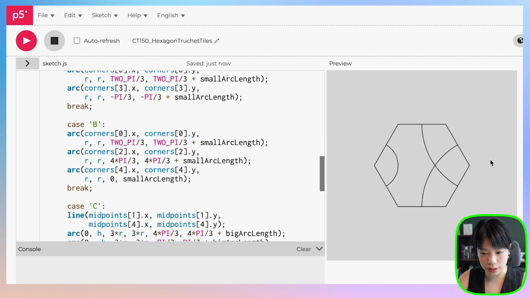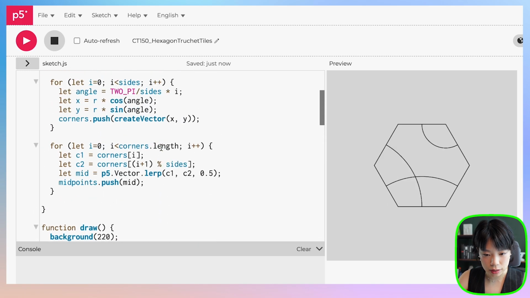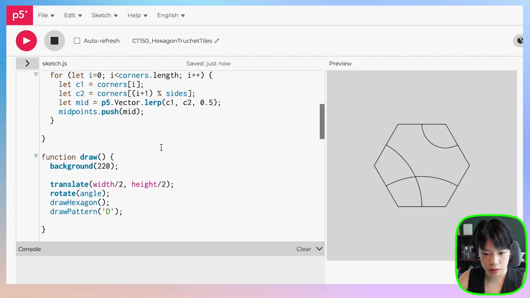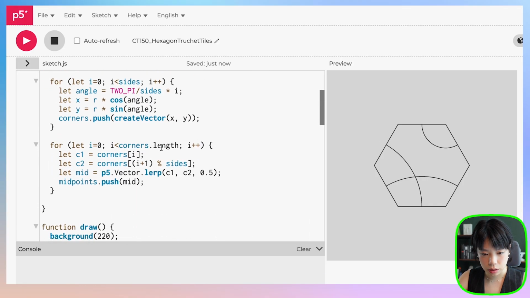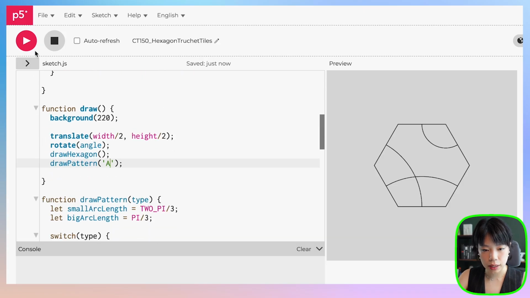Rotate, rotate, rotate. So that's this pattern. Let's just try for, where is it? Type, okay, A, B, and C. And you already saw D.